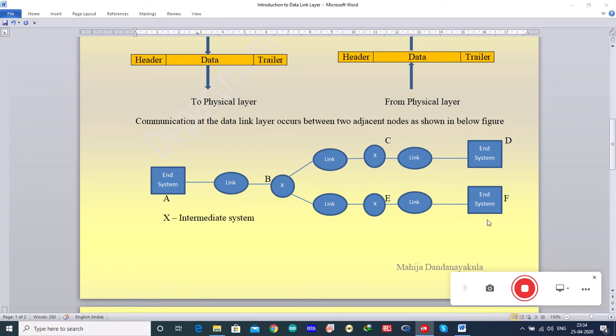The frames that are exchanged between the 3 nodes have different values in the headers. This header is used to define the source address and the destination address. The frame from A to B has B as the destination address and A as the source address. And the frame from B to E has B as the source address and E as destination address. And finally from E to F, E is the source address and F is the destination address. The value of trailers can also be different if error checking includes the header of the frame.